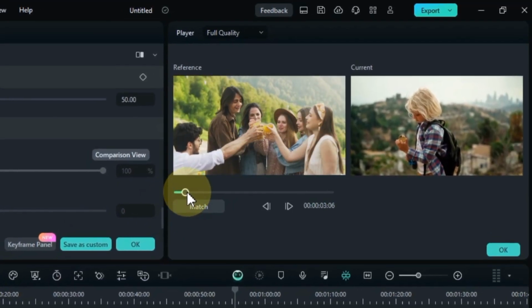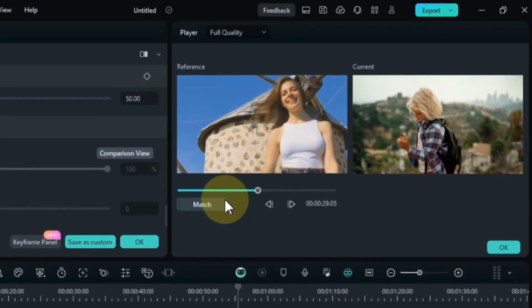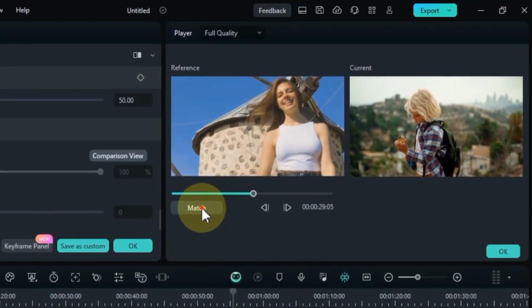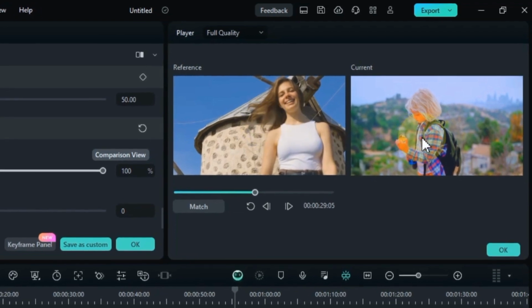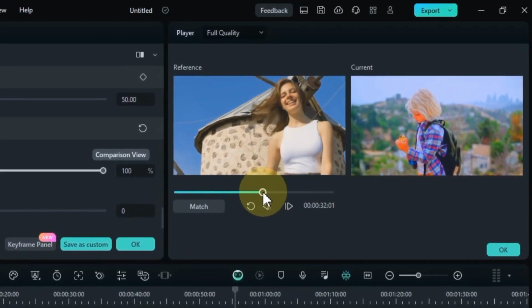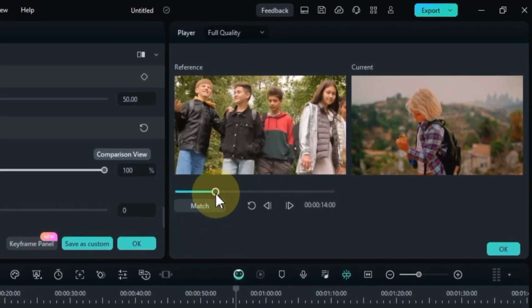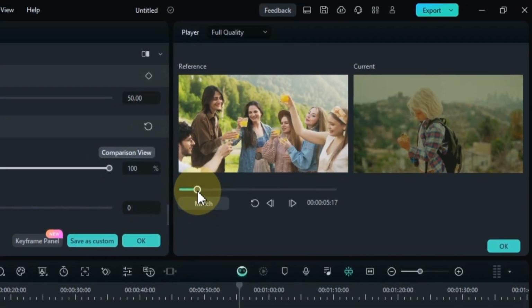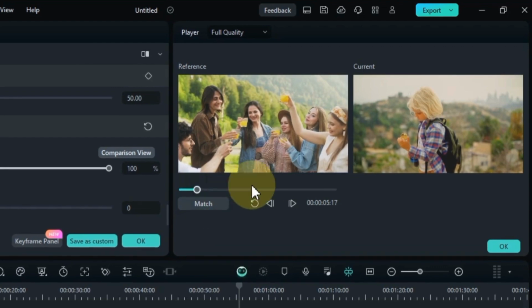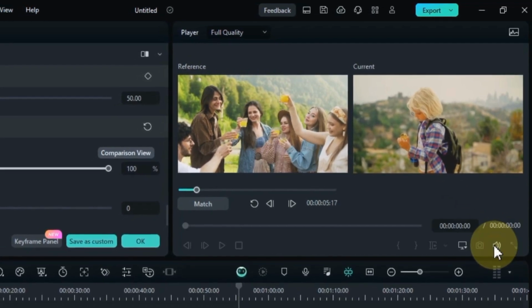Move the playhead back and forth under the reference screen to pick the color you want to apply to your current video. Once you've chosen the reference color, click the match button at the bottom of the reference screen. If the initial color match doesn't suit your preference, try experimenting with different reference colors until you find the perfect match. Matching the color might take a bit of trial and error, but rest assured, you'll find a suitable reference color. After finding the right match, click the OK button under the current video screen to apply the color match.